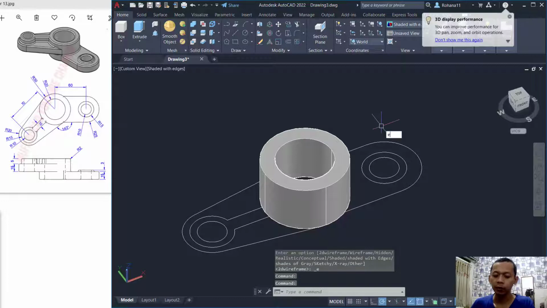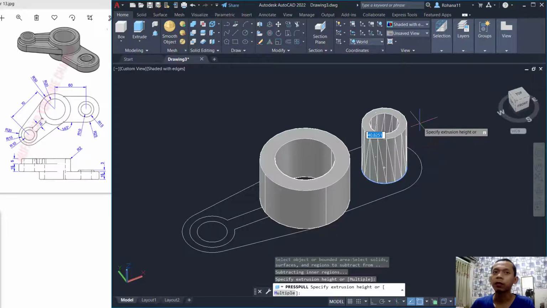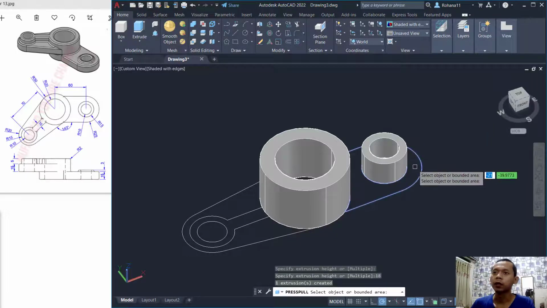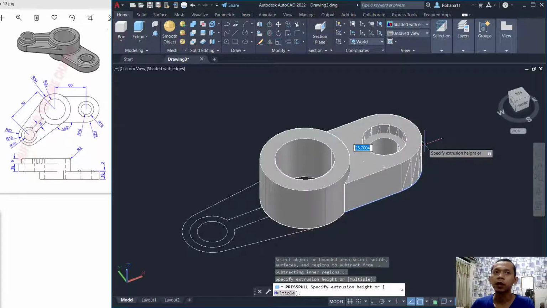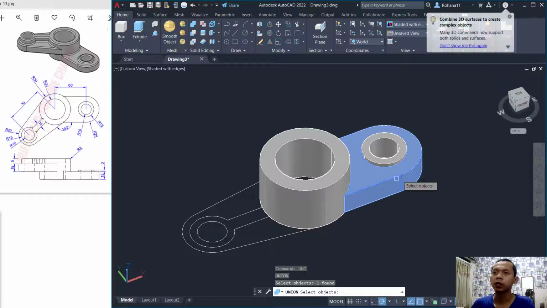The next I will extrude again. Sorry, we can use press pull at this face. Okay, you can move to the top. You can set it into 18. The next at this object to the top, you can set it into 15. Okay, now you can use the union command to combine these three objects. You can press enter so it will be combined.